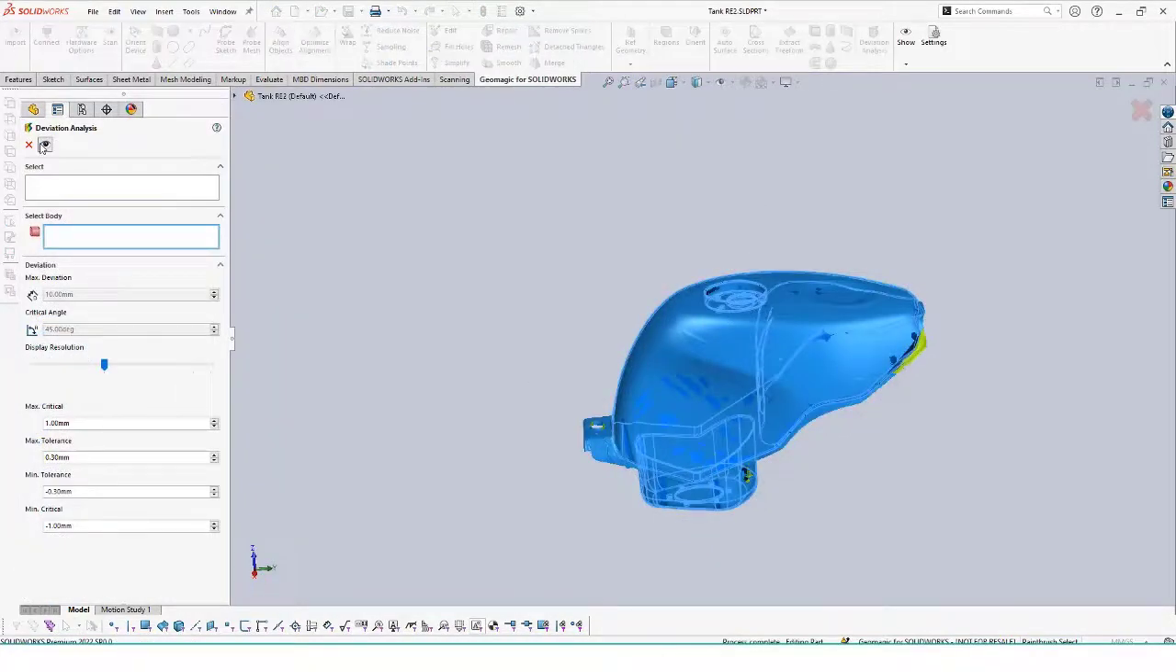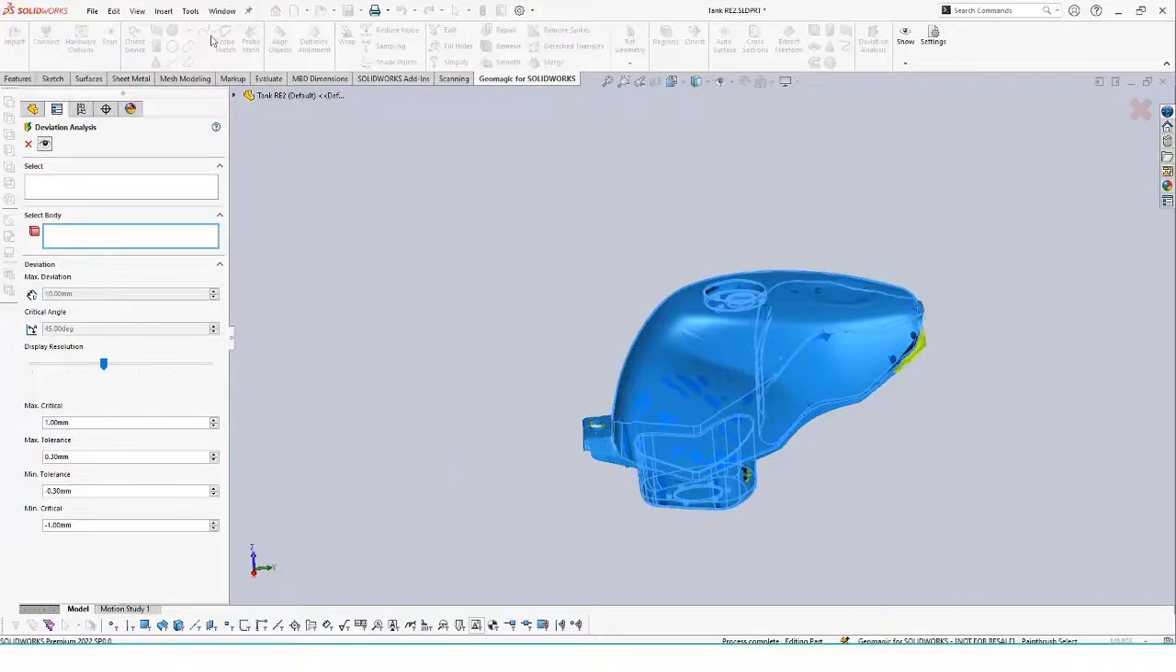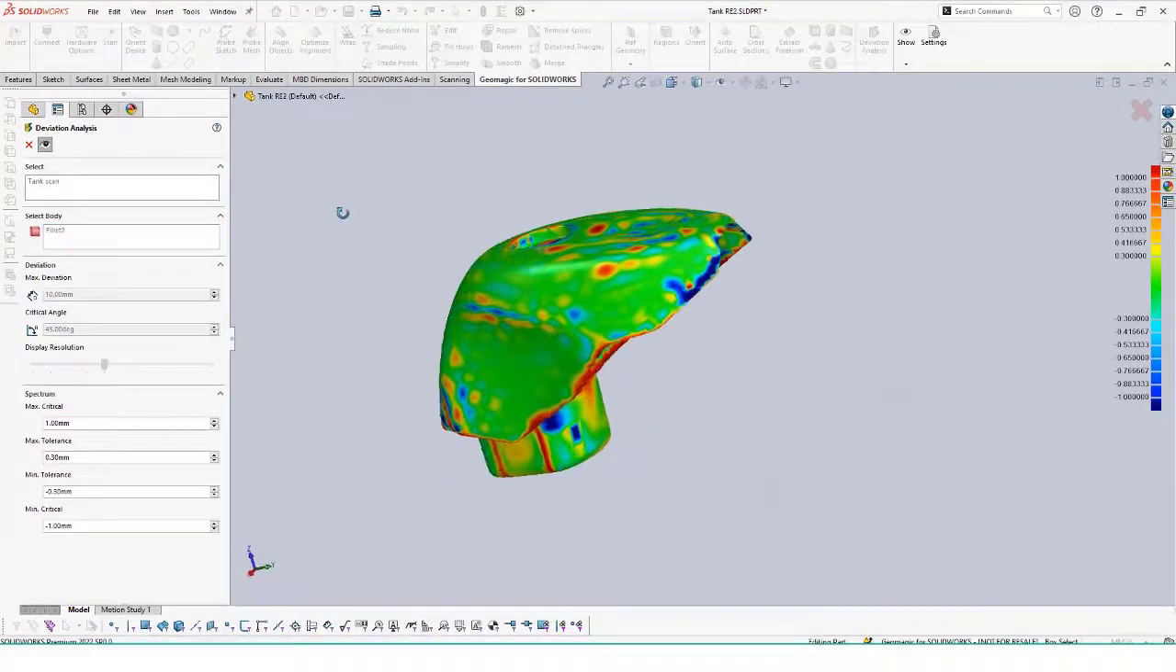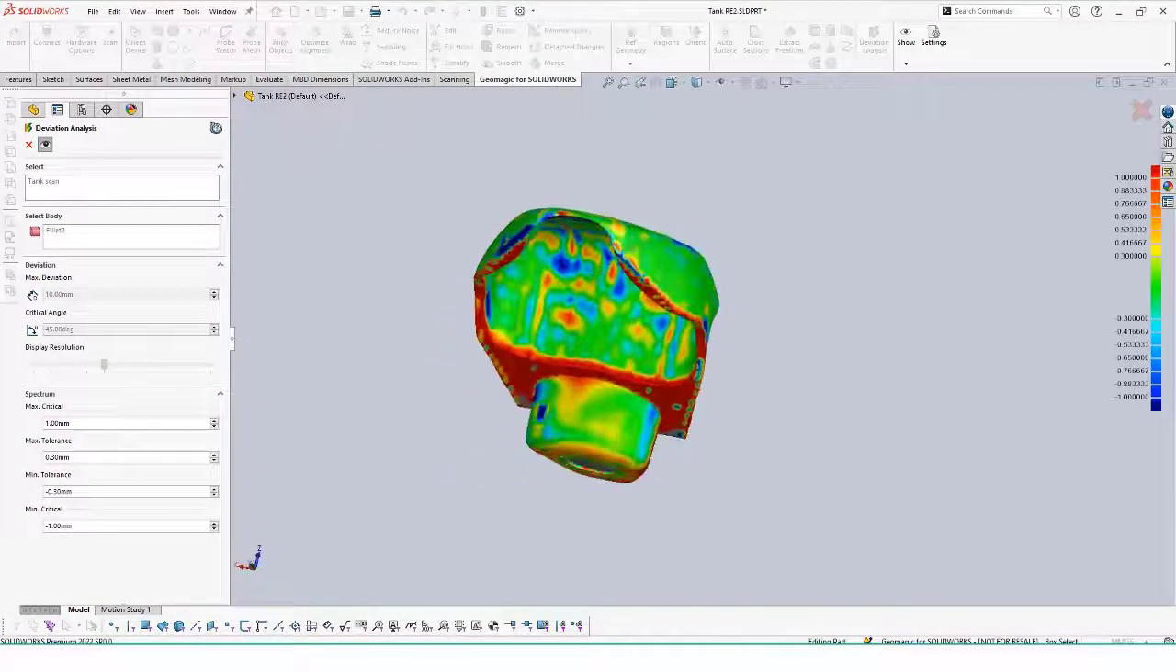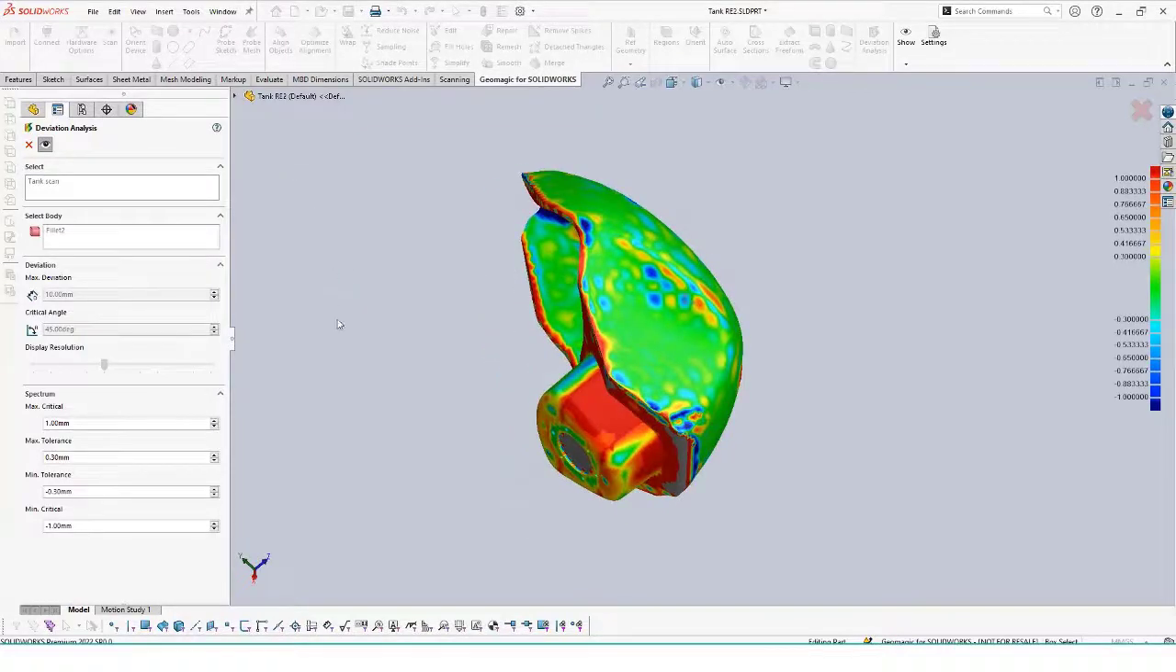I hope you found this video helpful on the hybrid reverse engineering process within SOLIDWORKS. We can now use this gas tank and any future design for our airbox, since we have a solid body SOLIDWORKS part file now.